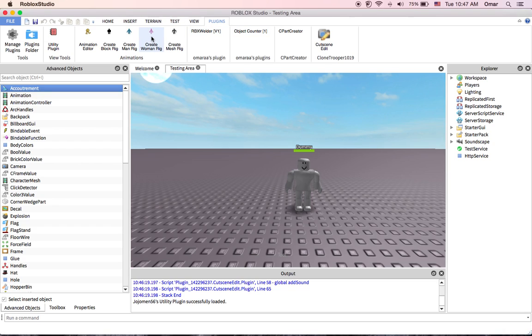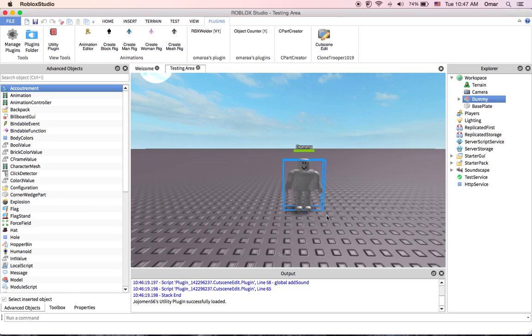First, you'll need the Roblox animation plugin, which I will be linking in this video's description on YouTube. So after you get that, you'll have something like this. I've already created a mesh rig, which would be this.